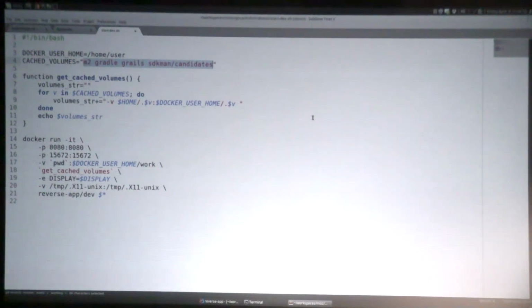Because if I don't do that, every time I start a new container and execute Gradle w run app, it will download the wrapper and the whole dependencies over and over again. So if I share my local directory, it will download only the first time. It will be stored on my local machine. And the next time I start a container, all the dependencies will be there, just as if you are developing on your laptop.